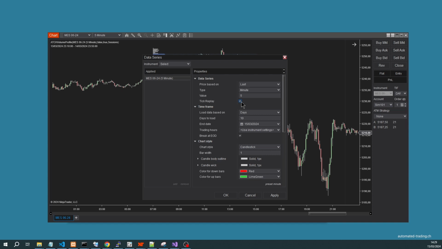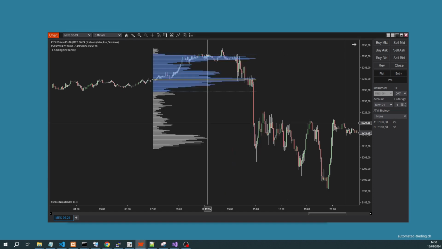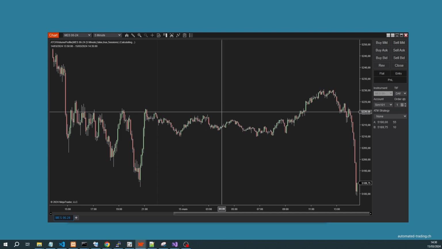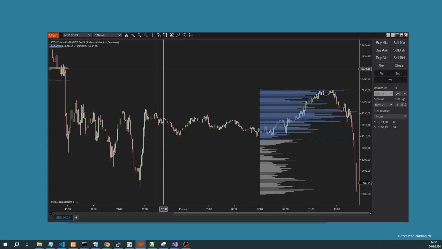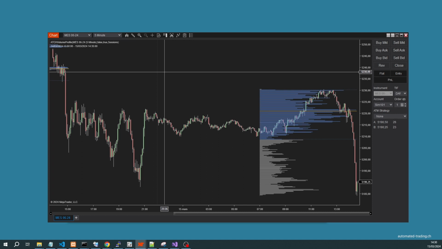So the first thing is to select tick replay. I will decrease a little bit the number of days to make it quicker, because it will take some time to calculate this. So I will put 1 day. Okay, so I only modified the data series. I didn't tell the indicator for now to not use order flow data. So this is the first step. You need to activate tick replay.